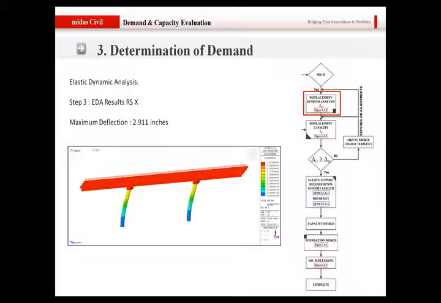And after I performed the response spectrum analysis or elastic dynamic analysis, I obtained the demand in terms of deflection. So here you can see that the elastic dynamic results for response spectrum in X direction come out to be 2.91 inches. So this is the demand which is obtained after applying the earthquake force.